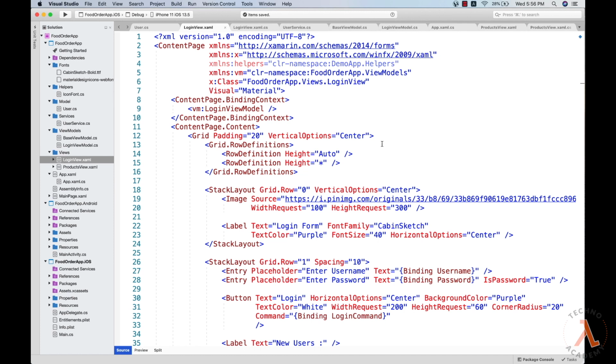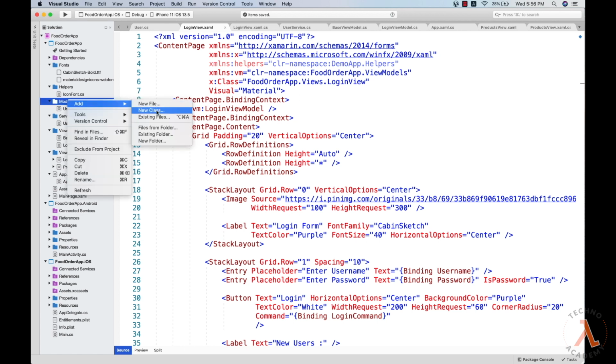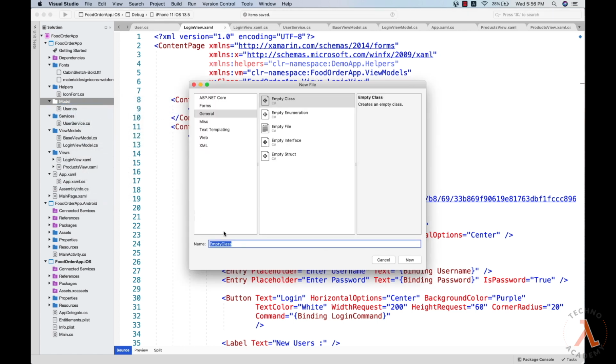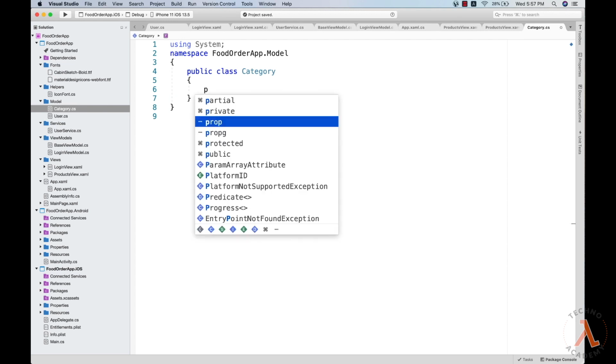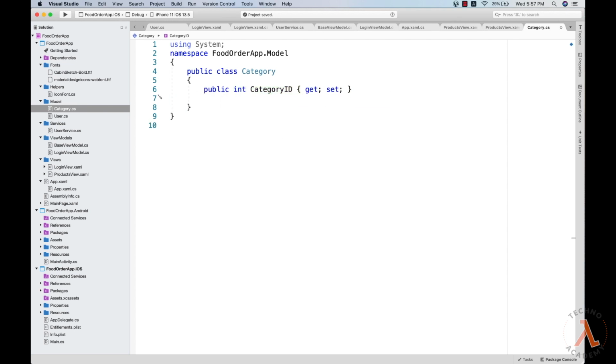First, let us create the model category. So let me right click on the model folder and add a new file, and let me provide the name for the class as category. Now, let us define the properties that are required for the category. So let me type in prop int category ID, prop string category name, prop string category poster, prop string image URL.